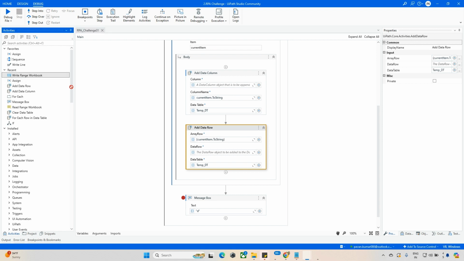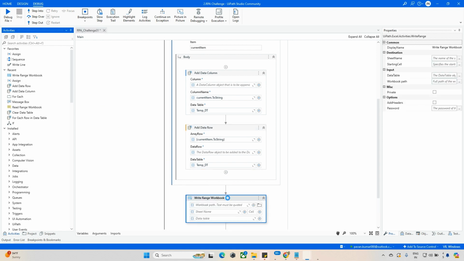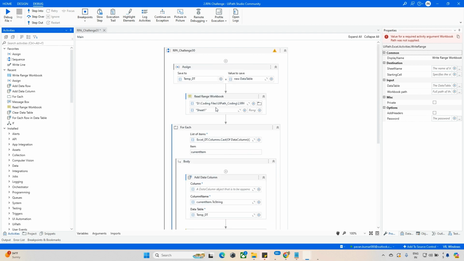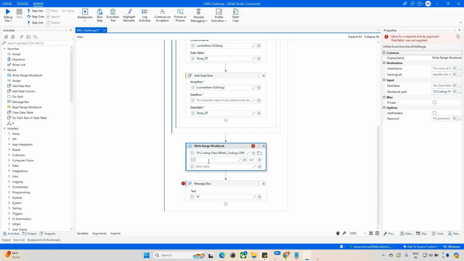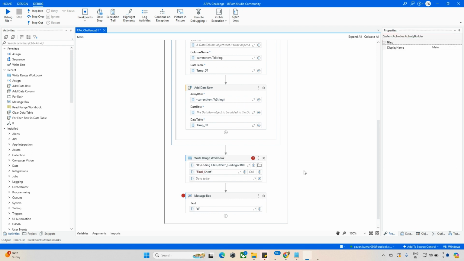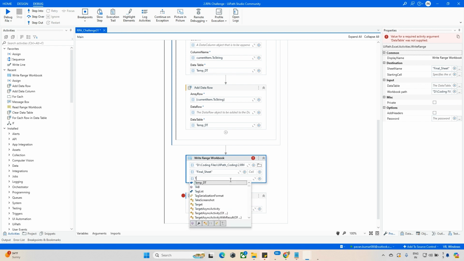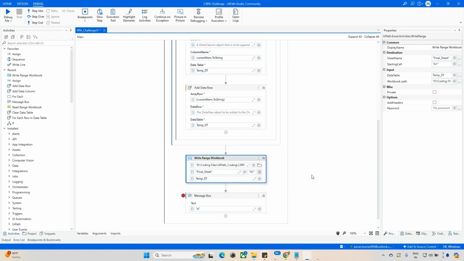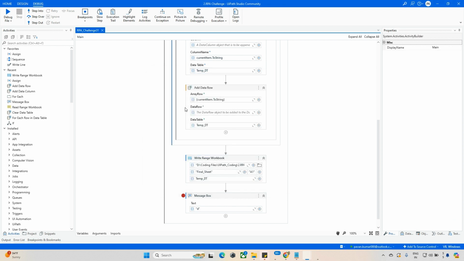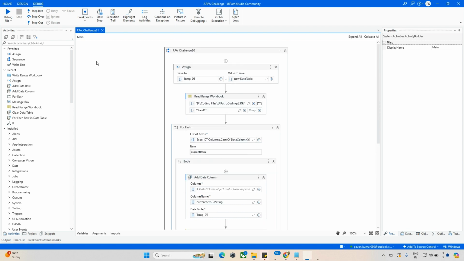So I'm taking one more activity, which we call the Write Range Workbook activity. This is the path, the same path. And the sheet name, make it as Final Sheet. And the data table is the temp data table. And where I want to paste, I want to paste at cell A1. Okay, now we'll see whether it's updating the data or not.